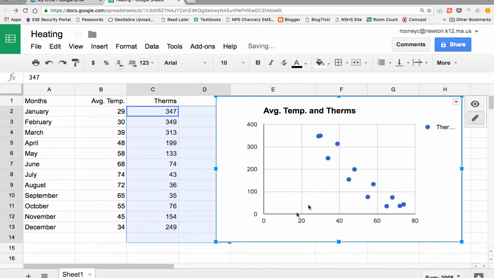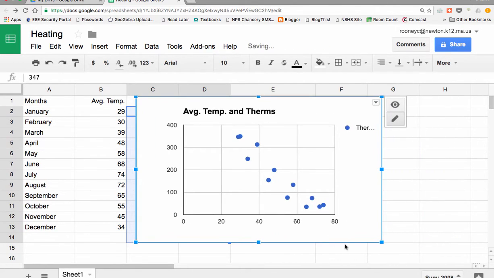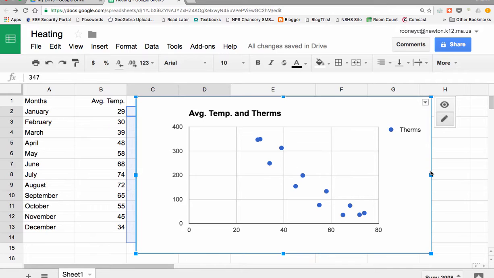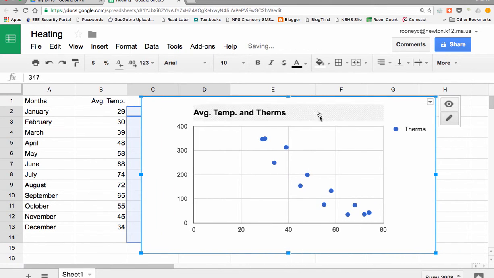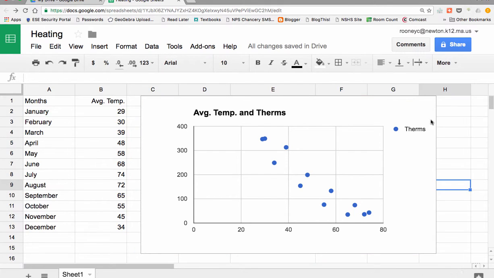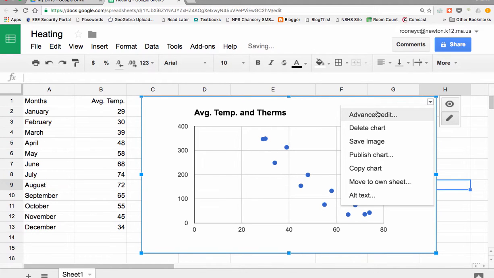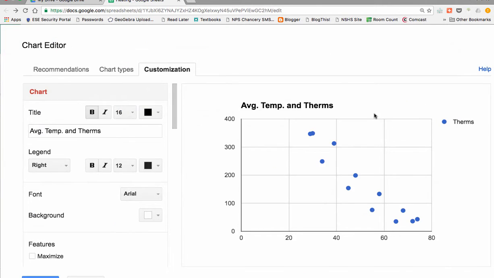Okay, so now I have a representation and I can see it looks like it's a linear relationship, and it looks like as the temperature goes up, the number of therms used will go down, and we'll look a little later at how I would add some labels here so this graph makes more sense. But what I also want to do is put in something that shows me a line of best fit, and I also want to see the equation for that line. So here's what I do. When I click into the graph, I get this little arrow here. When I click that arrow, I get some options, and I'm going to choose Advanced Edit. And that's going to give me some more options here for customizing my chart.